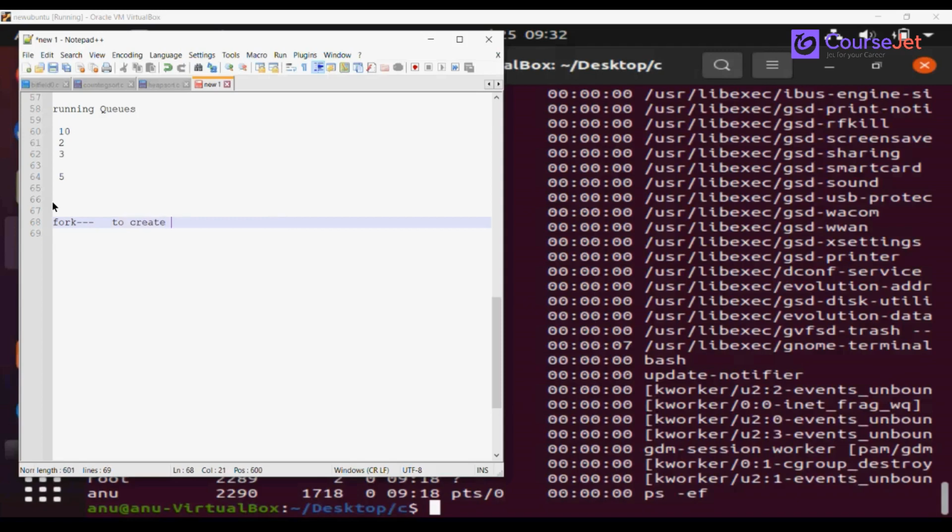To create a process from another process. Till now there are no doubts, right?